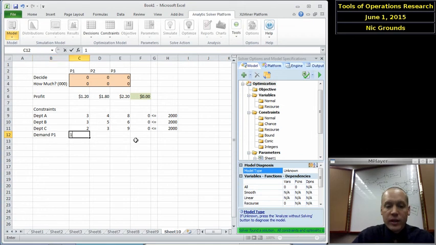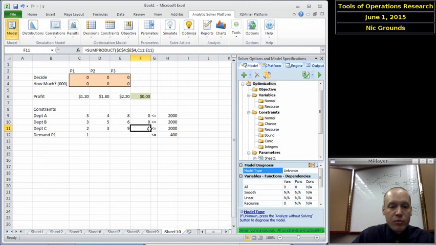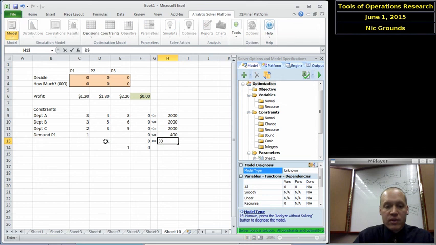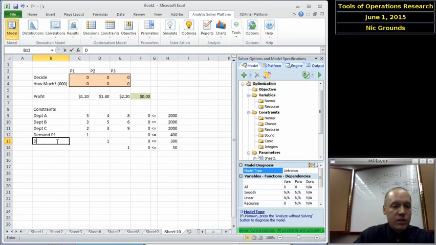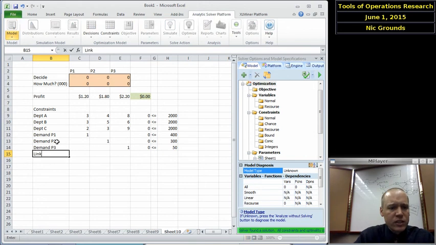So there's only a demand for 400,000 units of product P1, only a demand of 300,000 units of product P2, and only a demand of 50,000 units of P3. Okay. And then finally, we need our linking constraints.